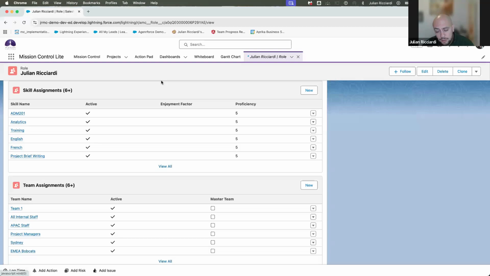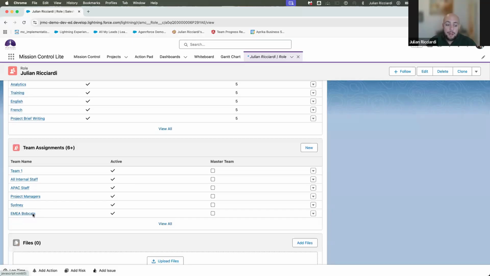What we have over here is also a proficiency level. So you're able to qualify your skill with both proficiency level and enjoyment factor. You don't need to, but it is there if you need them. You could also be assigned to teams as well. The team could be a geographic location. It could be your skill set group, or a team of senior, a team of junior, whatever it is. You can set up as you need.